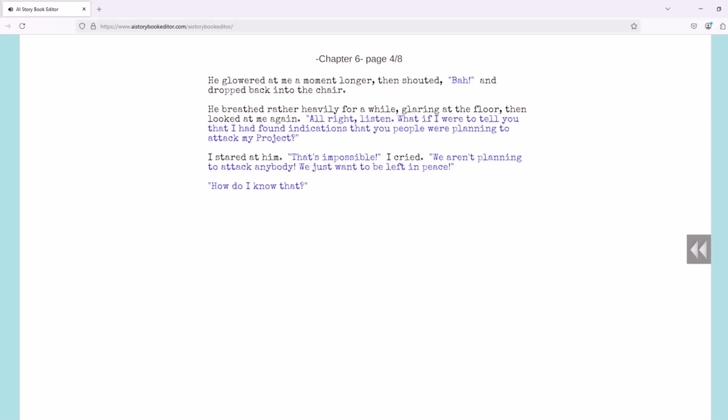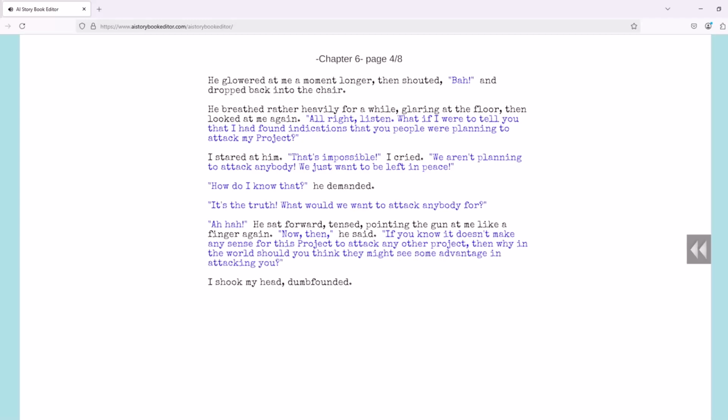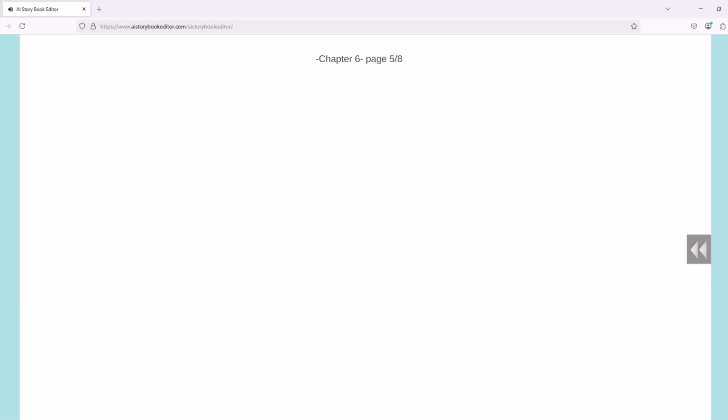"How do I know that?" he demanded. "It's the truth. What would we want to attack anybody for?" "Uh-huh." He sat forward, tensed, pointing the gun at me like a finger again. "Now then," he said, "if you know it doesn't make any sense for this project to attack any other project, then why in the world should you think they might see some advantage in attacking you?" I shook my head, dumbfounded. "I can't answer a question like that. How do I know what they're thinking?" "They're human beings, aren't they?" he cried. "Like you, like me, like all the other people in this mausoleum."